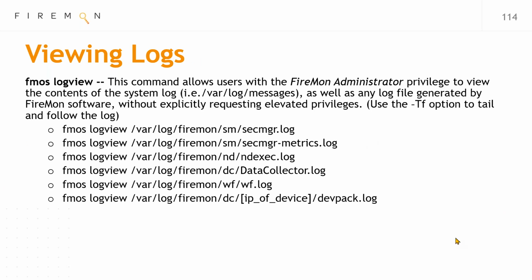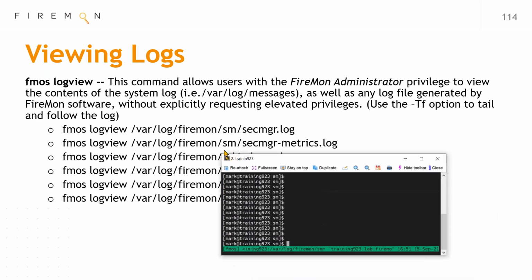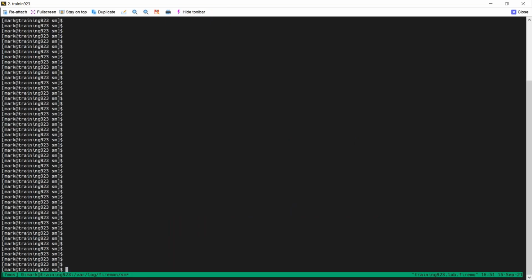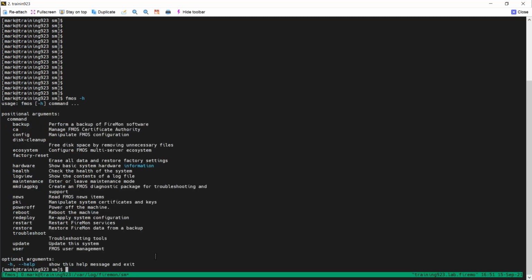All right, let's just jump into that training server here quickly at command line and show you what some of those commands look like. So if you're not familiar with fmos and you've logged into your server at command line, which I am now at here, first off, just do an fmos -h, and you will get a list of all of the commands that are available to you. As the user that's logged in, they will change according to permissions that are granted at user level. There are some of those commands that are available to us.